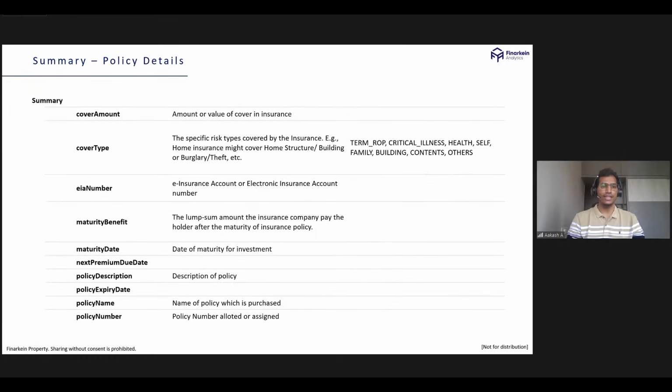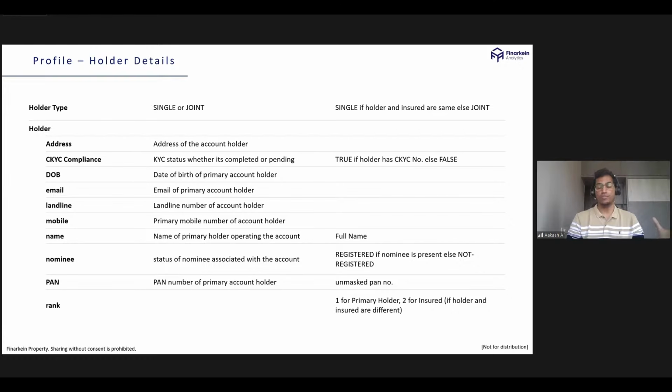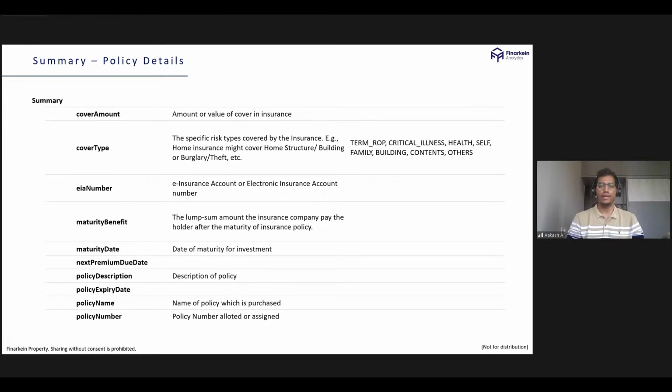So we have seen there were 3 sections: the profile section covering the holder and rider information, the summary section covering the complete policy details, and finally the transaction section covering the transactions made on the policy. So this is about the insurance schema. Similarly, we have a ULIP schema, which is very much similar to the insurance schema. Only difference is that under the ULIP schema, you will get the holdings. So under ULIP, generally the insurance companies are investing the amount. So whatever holdings are there, including your type of fund, the NAV, etc., those will be present under the summary section of the ULIP schema. Rest of the details remain more or less the same.